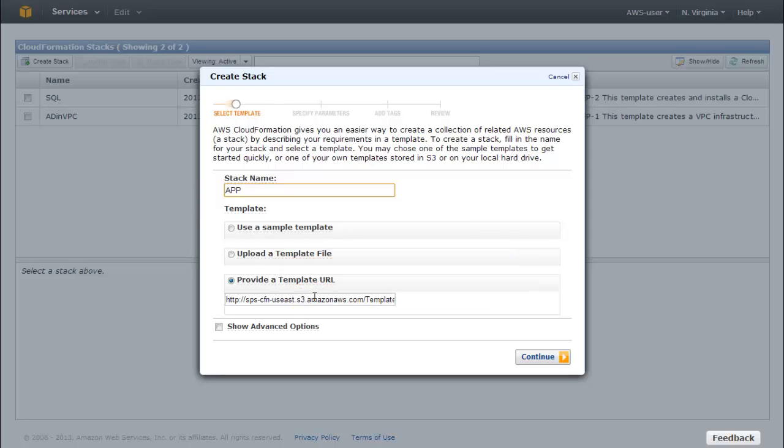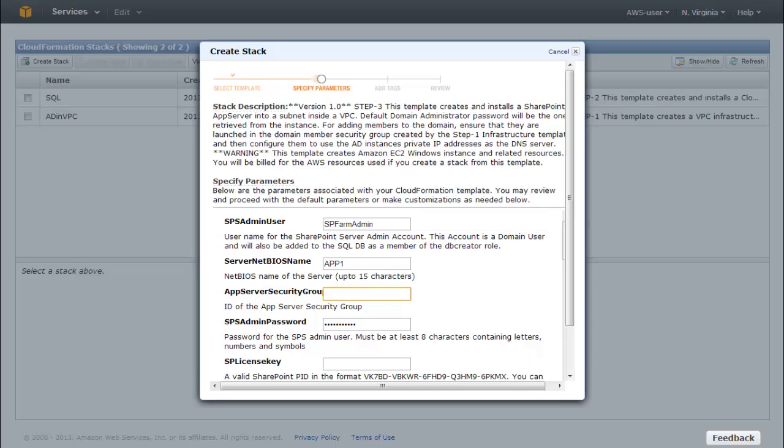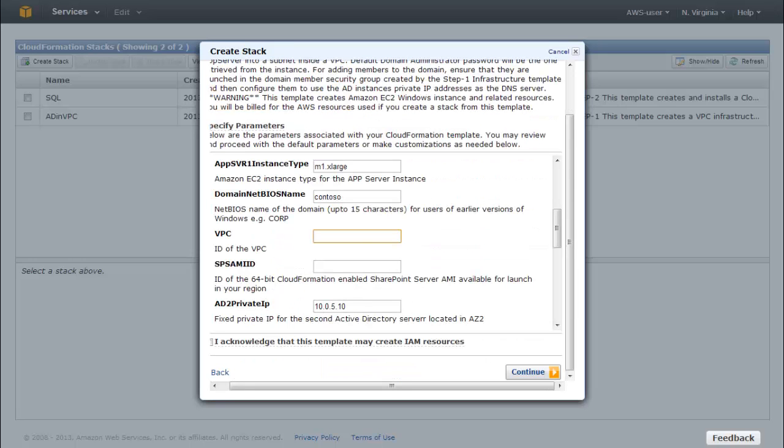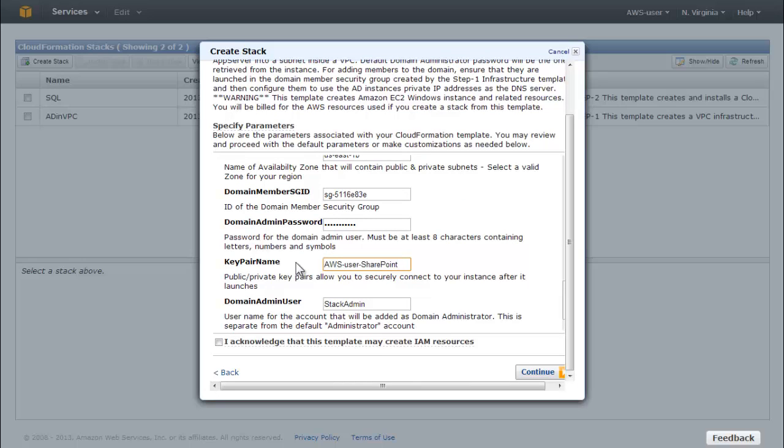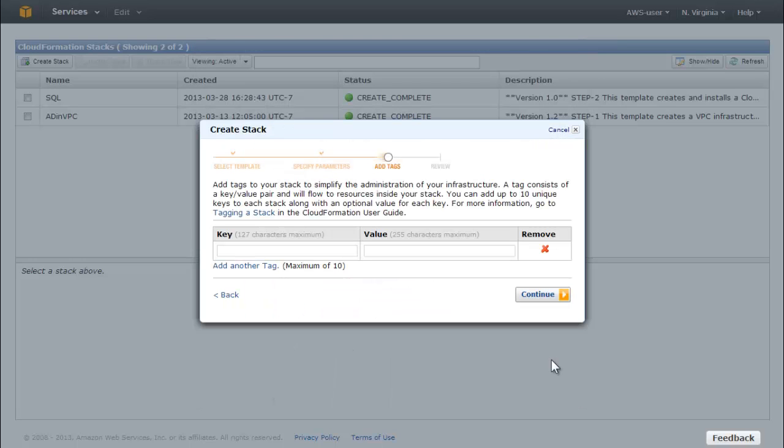This example uses APP. In the Provide a Template URL box, template3 appserver.json for the region you chose should already be displayed. Click Continue. On the Specify Parameters page, enter the IDs that you looked up in the VPC console. You can change the defaults for most of the other parameters to match your organizational standards. Check the box labeled I acknowledge that this template may create IAM resources. Click Continue. For this example, you can skip the Add Tags page and click Continue.